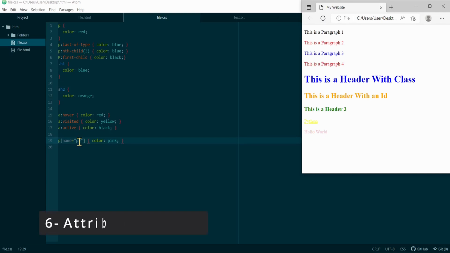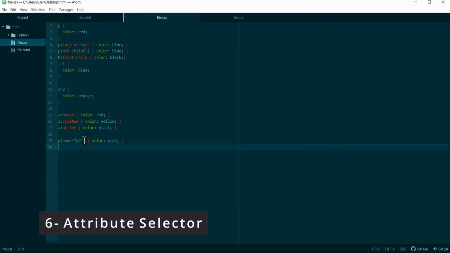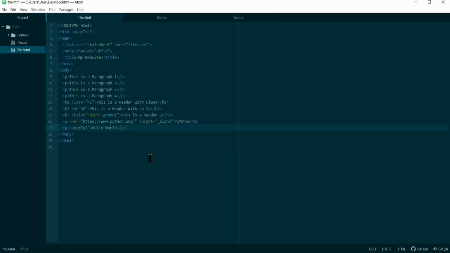So this is called an attribute selector, where you basically just write the attribute of this element followed by its value, of course. Now, let me go ahead and add the h3 right over here. I could say name equal to my h3. And I'm going to write header3 right over here and close this element.